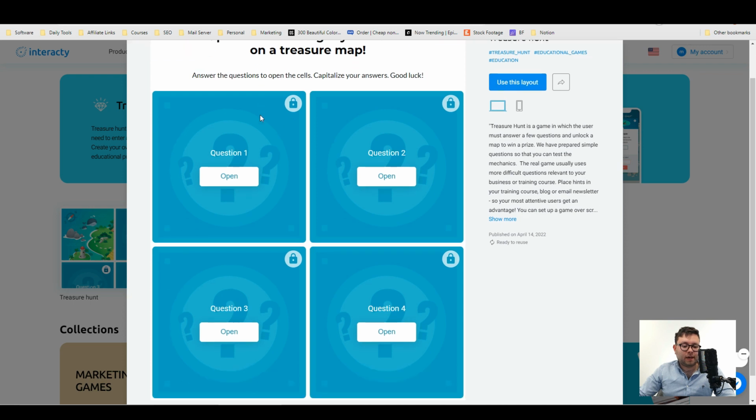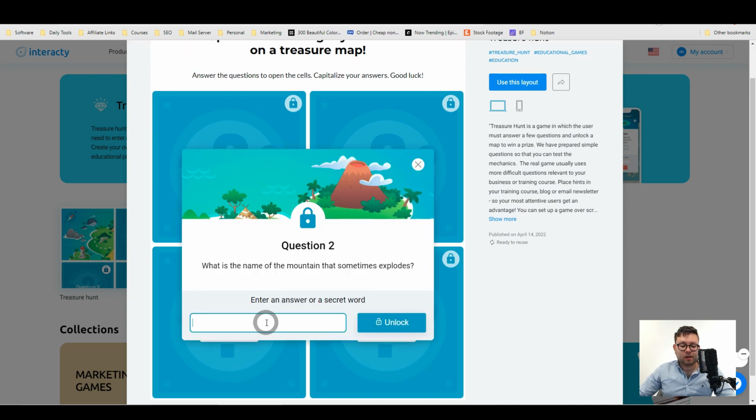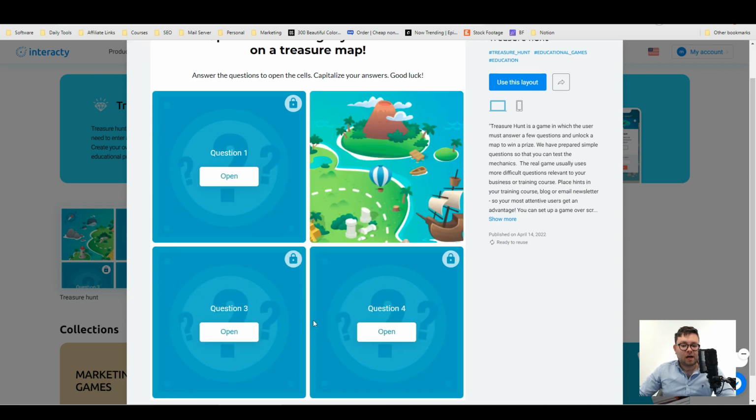Open the slots to get your hands on a treasure map, and it's asking this question. Let's go ahead and answer it, and then it unlocks it, and you can customize all these questions as you deem fit. So the question is, what do I think of Interacty?